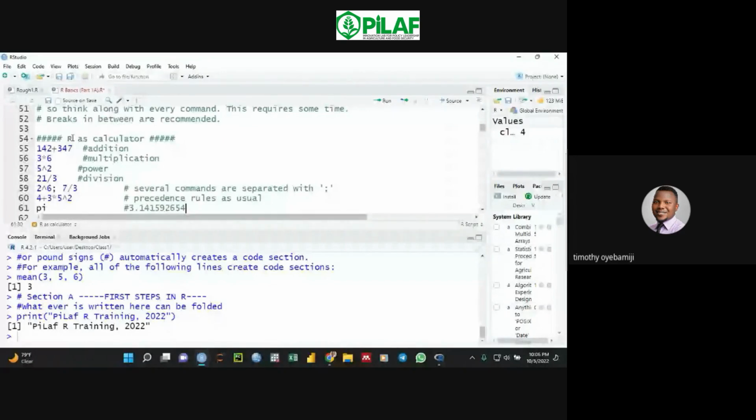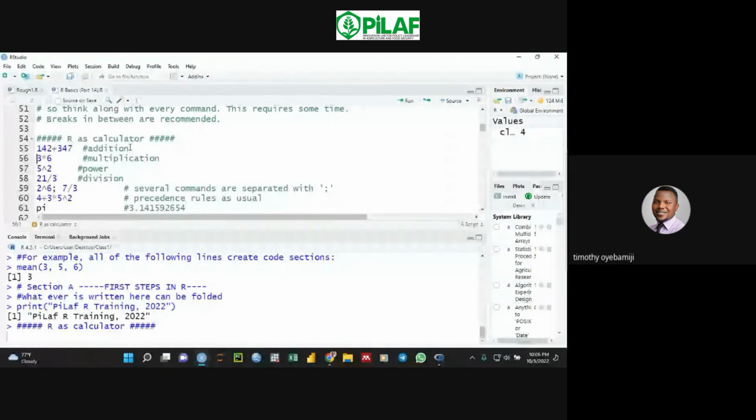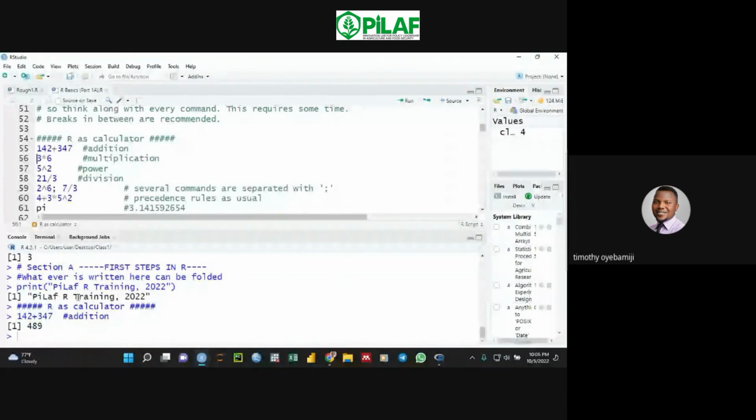R is screaming to you with the color red that you have not saved. So if I do Control S, no more red, it's saved. All right. Now, using R as a calculator, just like most other software like Excel, plus is addition, multiplication is the star. Everything here can be run. Control Enter. You can see 142 plus 347 is 489.